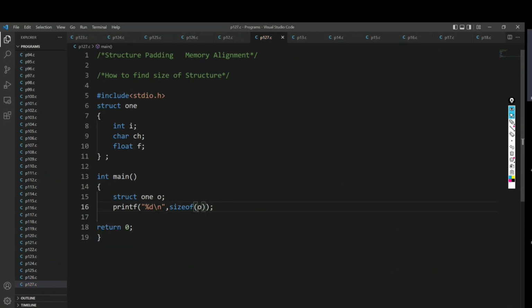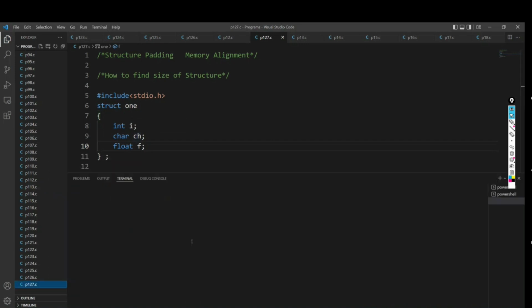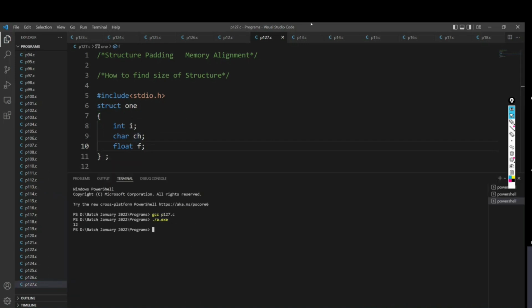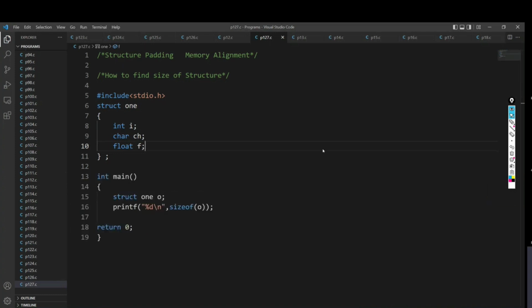12 bytes. Yes. So this is 4 bytes, this is 1 byte, and this is 4 bytes. That is 9 bytes, not 12. But the output should be 12 bytes. Generally we can think this is 4 bytes, this is 1 byte, and this is 4 bytes, then also it is showing me 12 bytes. Why?